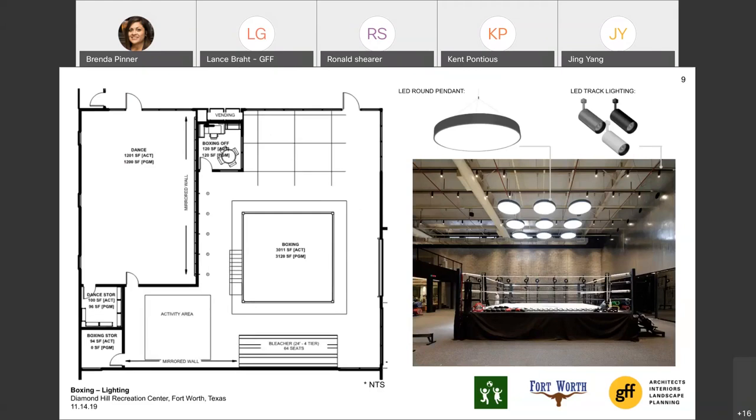So this shows the boxing area. The picture that we're showing you there is obviously not the exact picture of the boxing gym, but it's very close. We will have a tall space like this. We are proposing round lights over the boxing gym like this that will give a really nice point of accent, with the boxing ring in the middle of the room, and then individual track lighting around the perimeter where kids and people are training. We're excited by this space, and we think it's going to be a real interesting addition to what would otherwise be a normal community center.